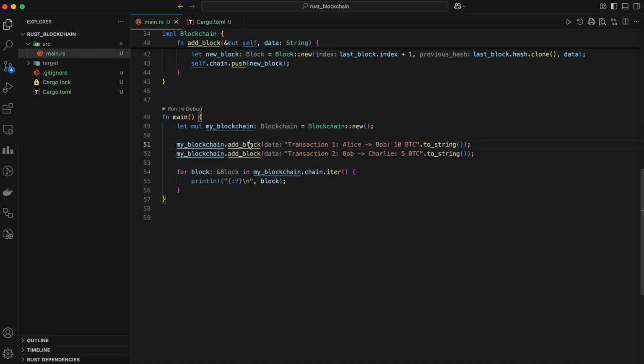Then, we add 2 new blocks to our myBlockchain using myBlockchain.add_block. The data for these blocks are simple transaction strings. Finally, we loop through each block in myBlockchain.chain using a for loop and print each block. The format specifier is used to print the debug representation of our block, thanks to the derive Debug we added earlier. And that's it. This is a basic implementation of a blockchain in Rust.